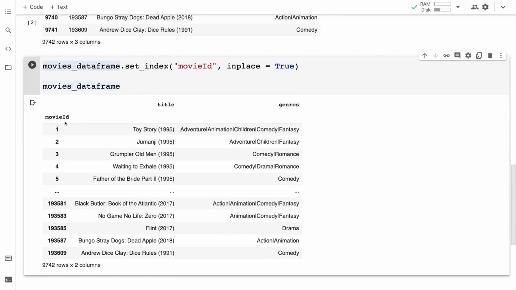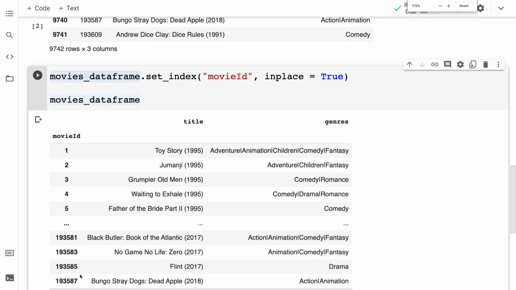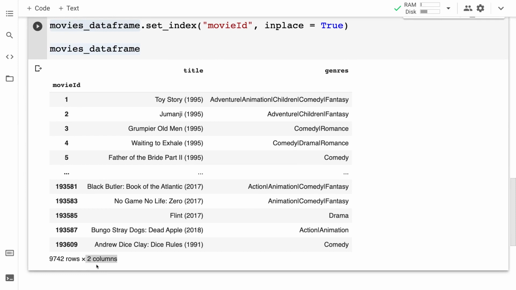Well, our movie ID column is now not officially a column. It's actually now the index column. So in fact, the number of columns in our data frame has changed from 3 to 2 because the movie ID column is now known as the index. It's not actually a column. But we still have title and genres. Those are official columns.